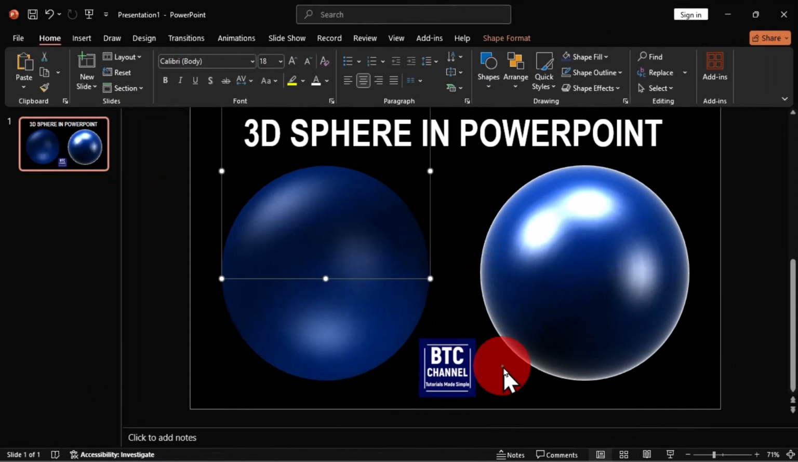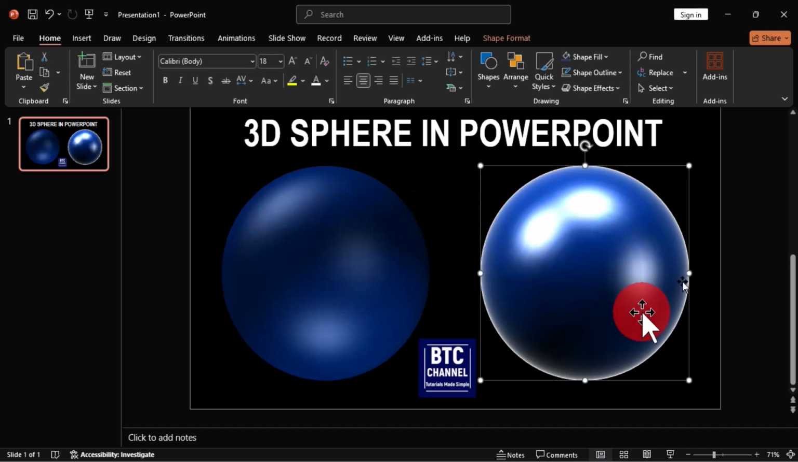Now, presently I have these two spheres available, and I'm going to take out all the formatting, all the modifications or effects given to this sphere, so that we can get it back to the perfect circle that we drew in our previous video.